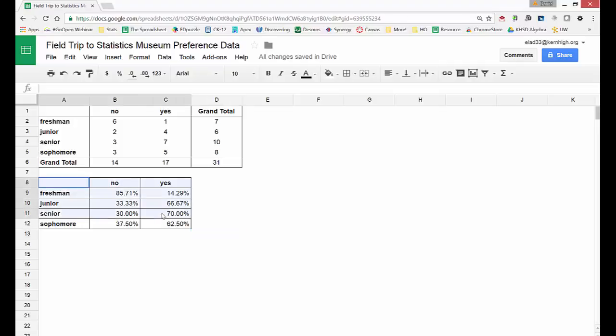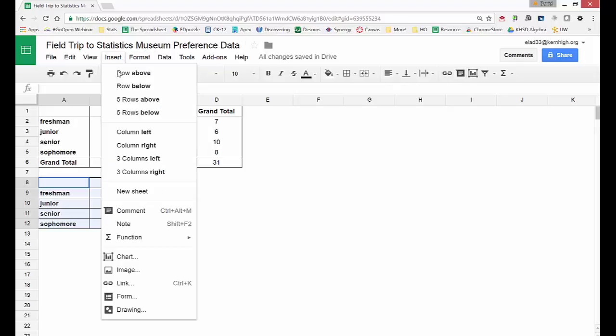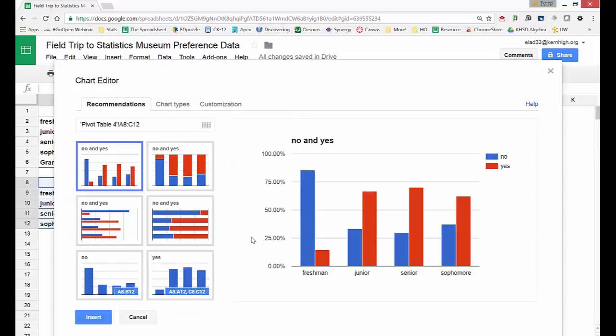So I'll go ahead and highlight the table I want to use to make the chart. And we can insert chart with the icon. You can also use the insert menu, and you'll notice insert chart is down there as well. And we have some choices. I like the choice they made with the double bar chart.